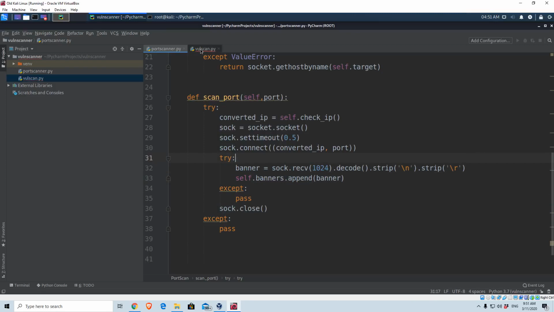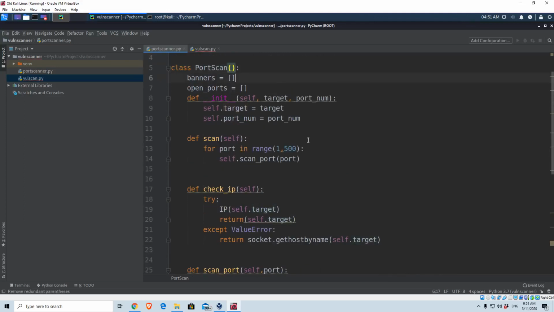Once we actually get to printing those banners and open ports into our vulnerability scanner, we want to make sure that each open port will match to each banner. And since we removed all of the print statements, we cannot really print open ports one by one. We have to store all of the open ports somewhere and all of the banners somewhere, and then we have to print them, each element one by one. That's why we also need the open ports list that we created right here.